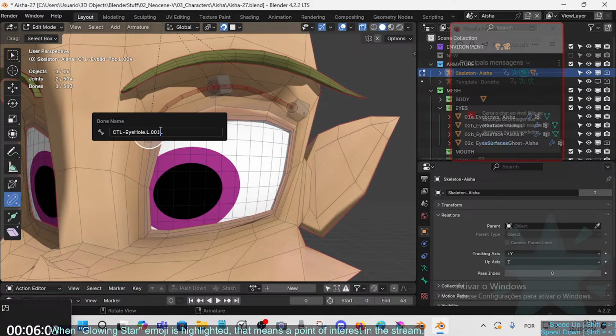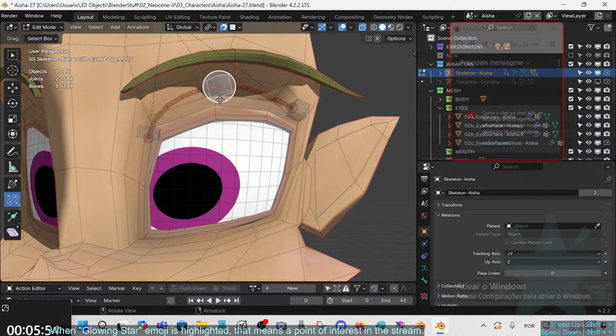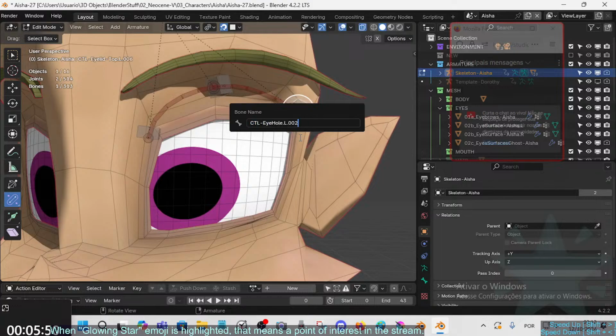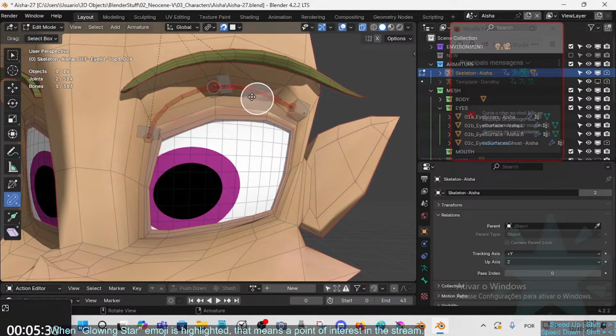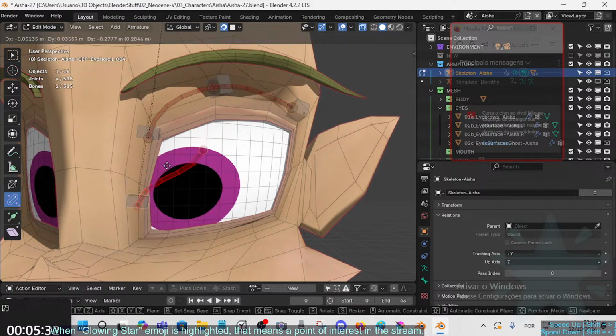Maybe start from here. No, we're not starting from here. Okay, let's do this. I'll start from here usually, that will be alright. Now let's get here. Deform eye hole, alright. Then I'm gonna duplicate this one.